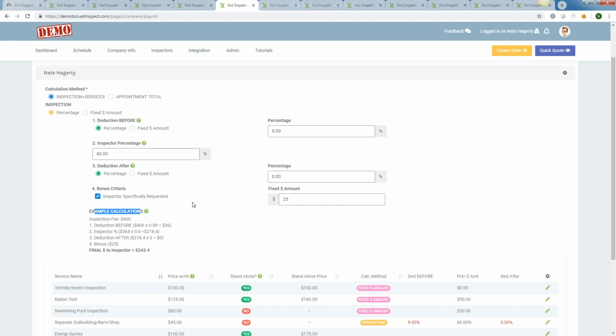And we have a little example calculation. This is just as you make adjustments up here. I'm going to take 10% for the company in this particular case. In this example, if it's a $400 inspection fee, 10% is $40. That leaves $360, of which I'm going to give the inspector 60% in this case of that remaining $360. There's $216. And if they happen to be specifically requested, there's an extra $25 back to them. So they're getting $241 out of the $400. And that's in this example calculation.